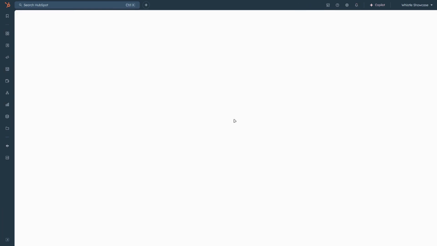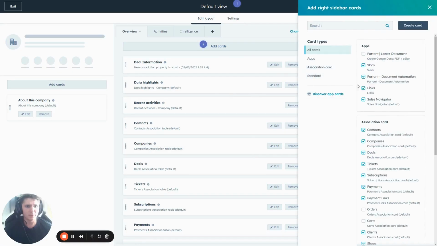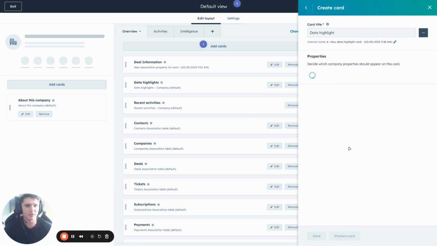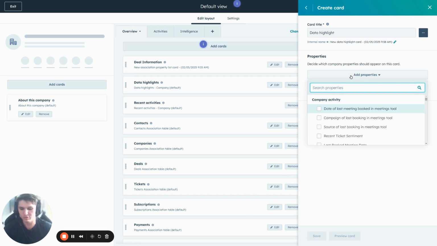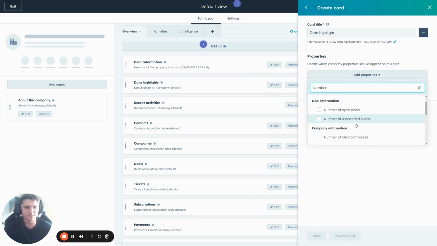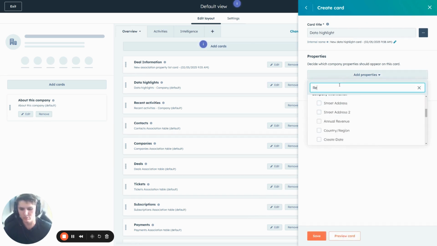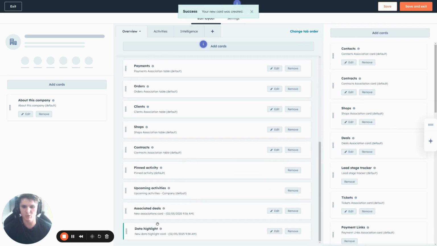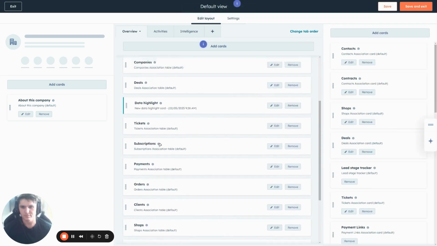So if I go back into the default view, we can add a card, create card, and here we can do a data highlight. And we can now show 4 different properties that would be the most important to us. So let's do number of employees, for example. Let's do revenue. Let's do industry. And then maybe one more, let's do country, for example. So now these are 4 nice highlights that I want to see about every company that I go into off the bat.